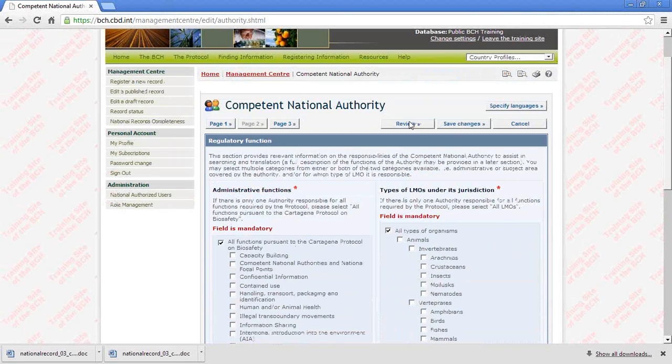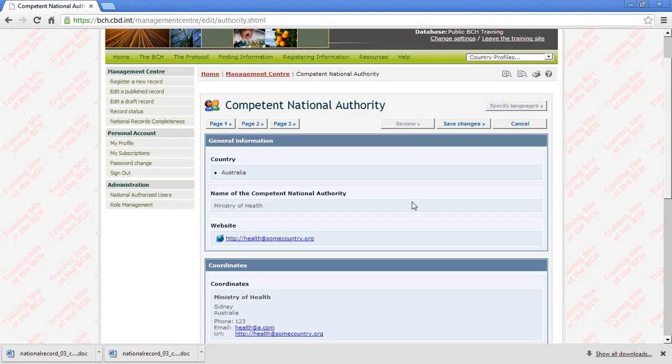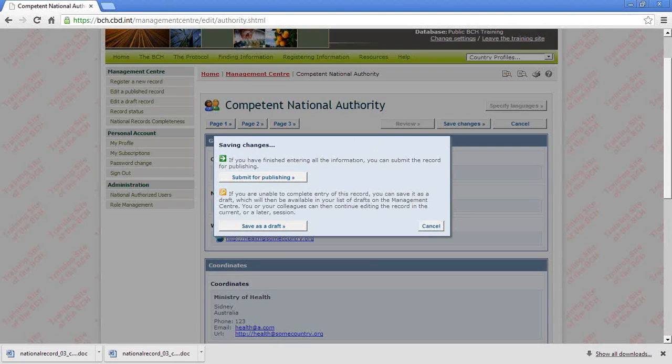Once we have completed the basic information, we can review again. Now there are no more errors, and we have this button that says Save Changes. If I click on Save Changes, we will get this new dialog box that has 2 buttons. A green arrow that says if you have finished entering all the information, you can submit the record for publishing, and there's a button that says Submit for Publishing. And on the other hand, we have another section that says Save as a Draft.